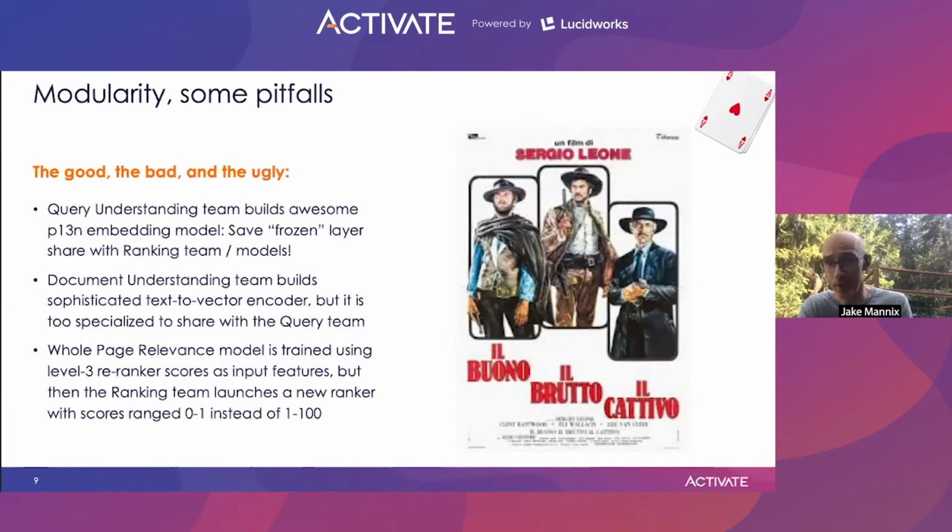The good, the bad, and the ugly. The good case: the query understanding team builds an awesome personalization embedding model. You take it, you save that frozen embedding layer, and you share it with the ranking team where they can fine-tune a ranking model without changing the weights of the underlying personalization embedding model. Win-win for both teams and both products. Bad case: the document understanding team builds a sophisticated text-to-vector encoder, but it's highly specialized on long-form documents, and it doesn't really work with queries. It can't be shared with them.